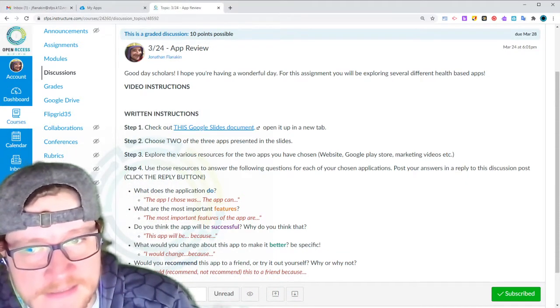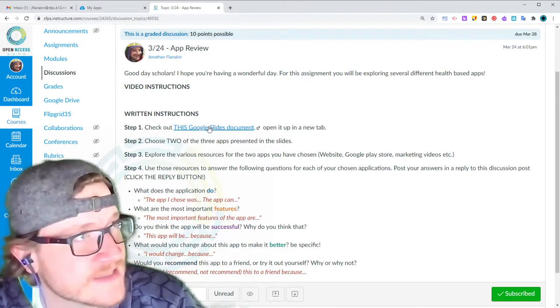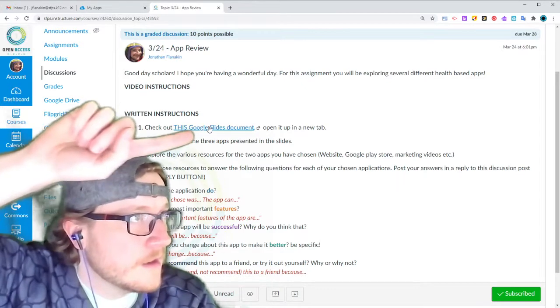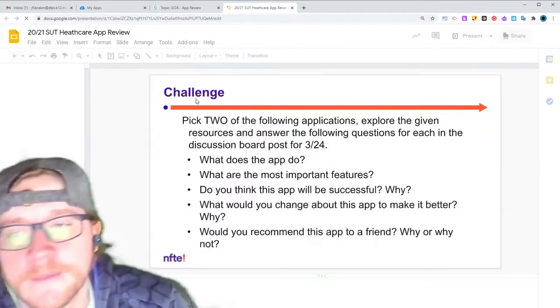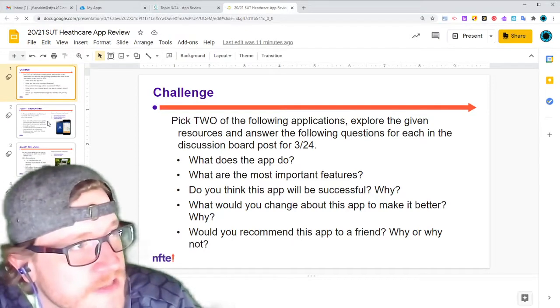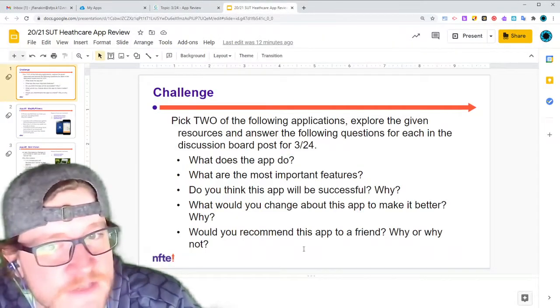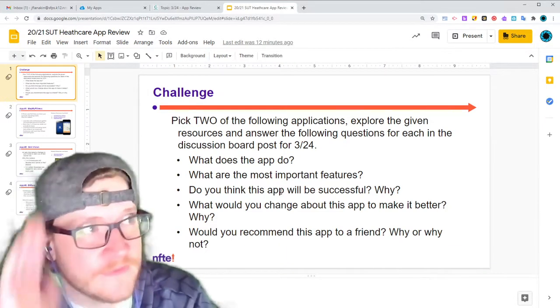First step, okay, guys, is we're exploring some different health-based apps. You need to open up this Google Slides document. You do that by clicking there, okay? And I've got some directions here, right? I'd rather you follow these directions. They're more in-depth. But these here are just for you to look up real quick and just see, okay, that's what I'm doing? Yes.